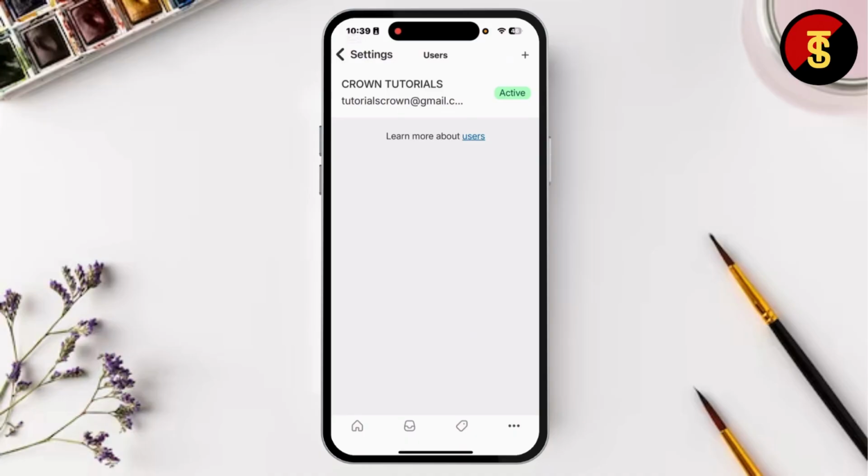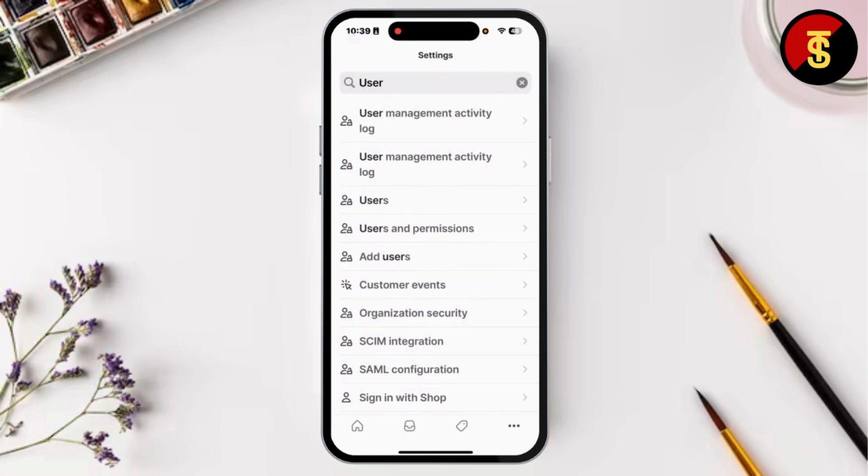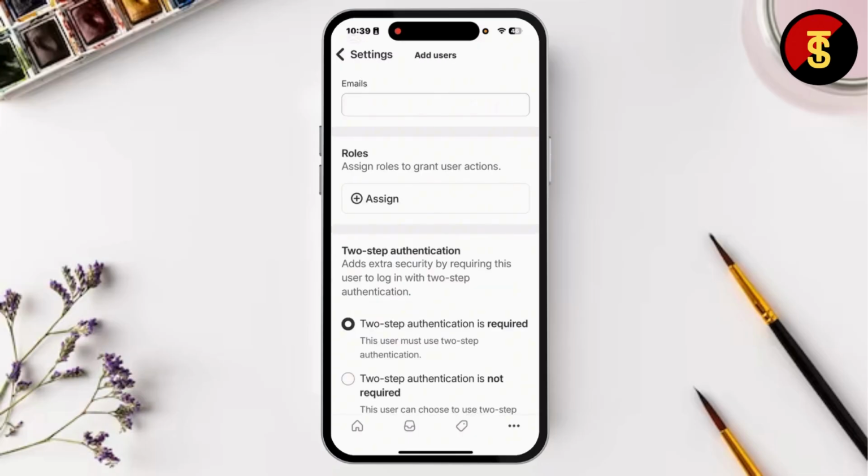Alright, so right now I have not subscribed with my store on Shopify. So if you have subscribed your store on Shopify, you can easily get options like Add a collaborator. So you have to go to that option, or you can also go to options like Add user. So simply tap on it.